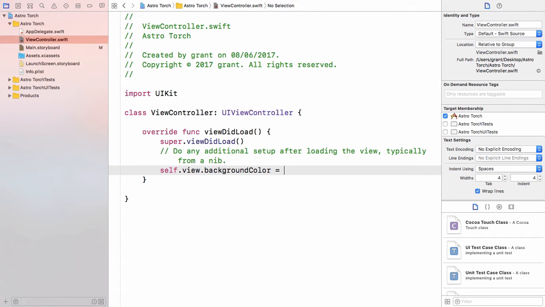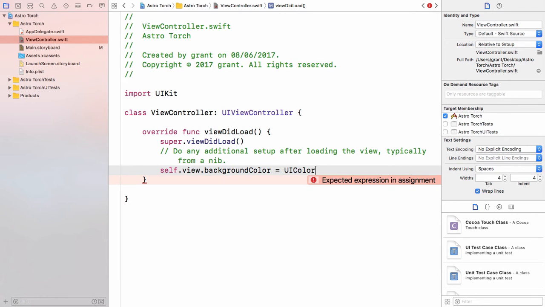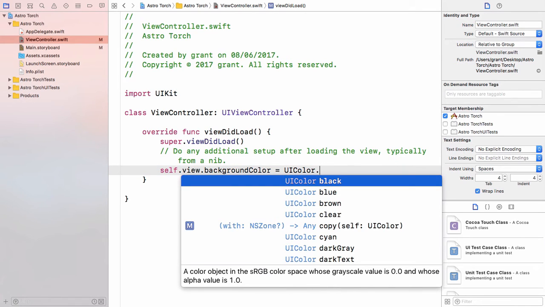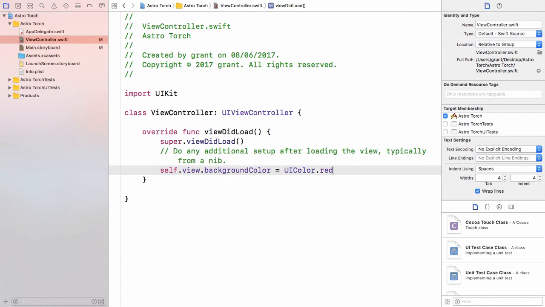And then we can set that background color by using the UI color class. And inside of there, if we put a dot down, look at all the colors that pop up for us. So we want to have red. Now you can create any color that you can imagine in this class. You can use RGB values, hex values, whatever you can think of.